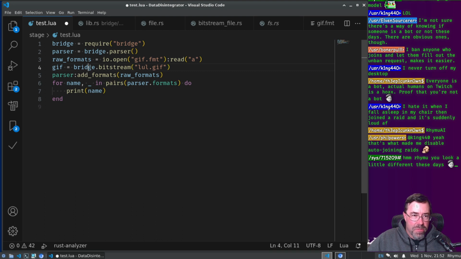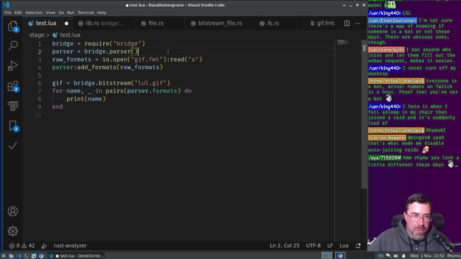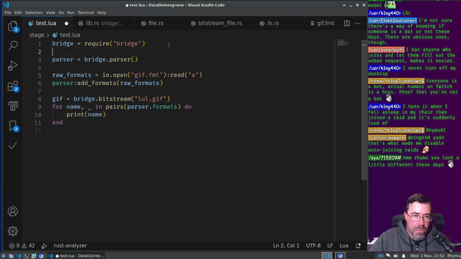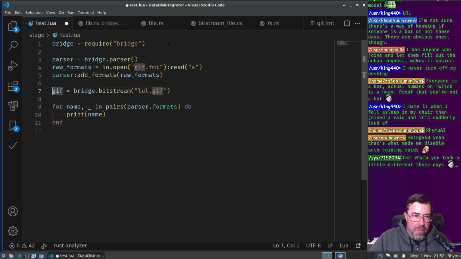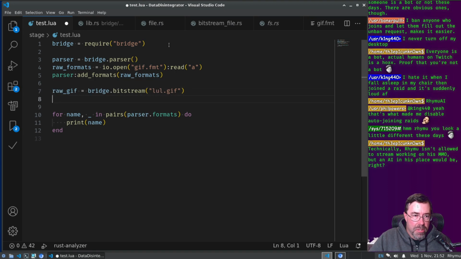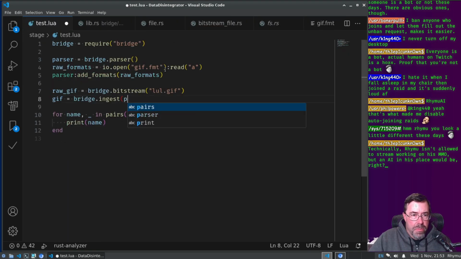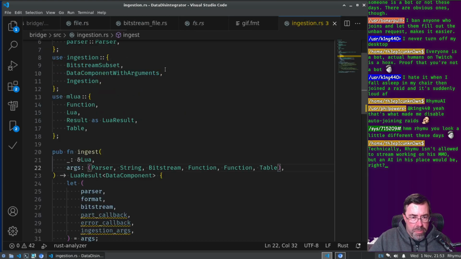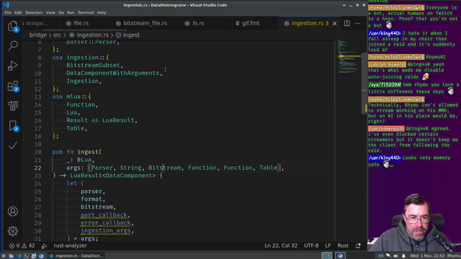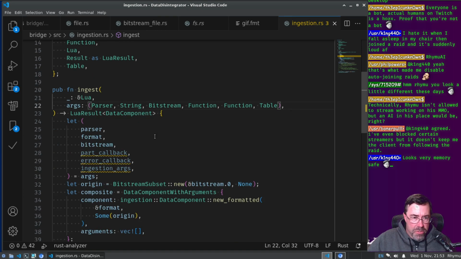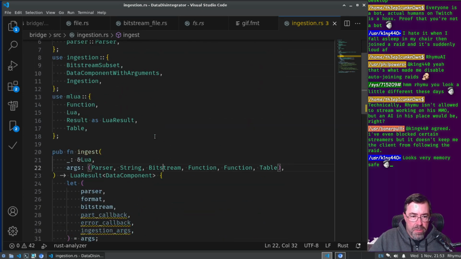And well, that's the wrong spot, so let me make this easier to read. That's the parser stuff. Here's the ingestion part, right? This is the raw GIF. And then GIF equals bridge.ingest. And here's where I need all those arguments, right? I need the parser. I need the format, GIF. I need the bitstream, raw GIF. I need functions. Actually, I don't really need those right now, do I? What happens if I just pass nil for everything else?